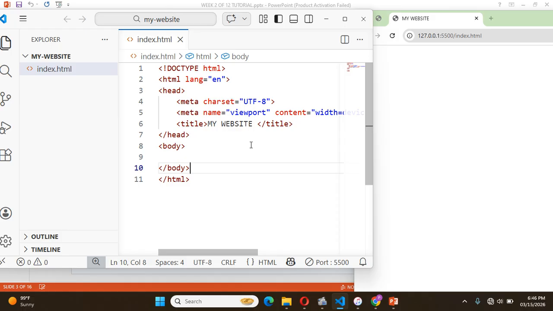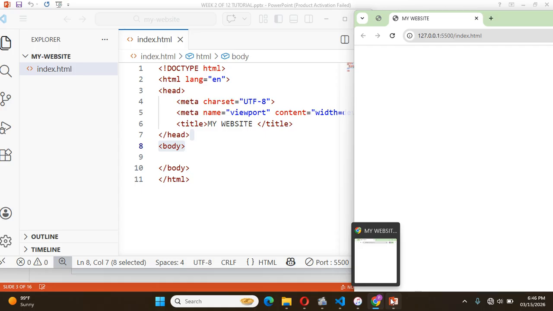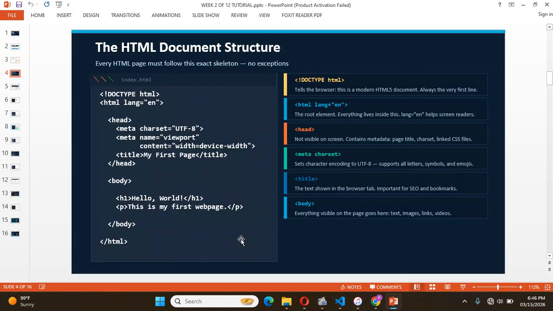Now let's go through these other ones. The doctype here means what? It tells the browser that this is a modern HTML5 document. So it should be there in every page you are developing. Now the HTML is the root element, so everything lives inside the HTML tag. Any page you are building must have HTML in it.